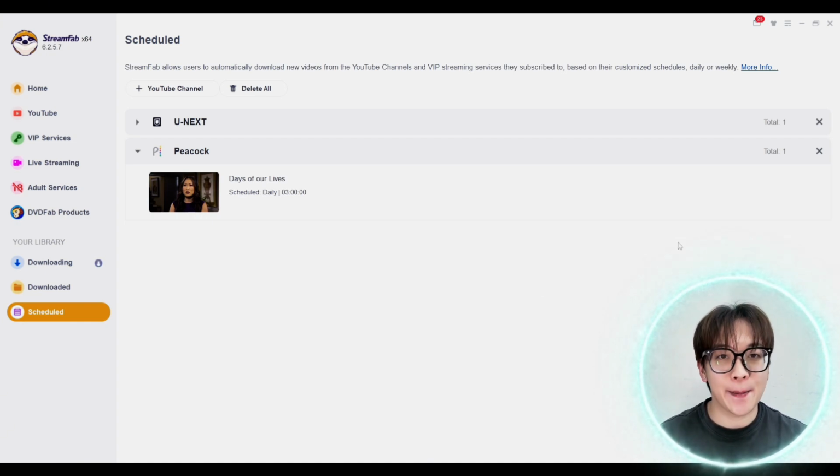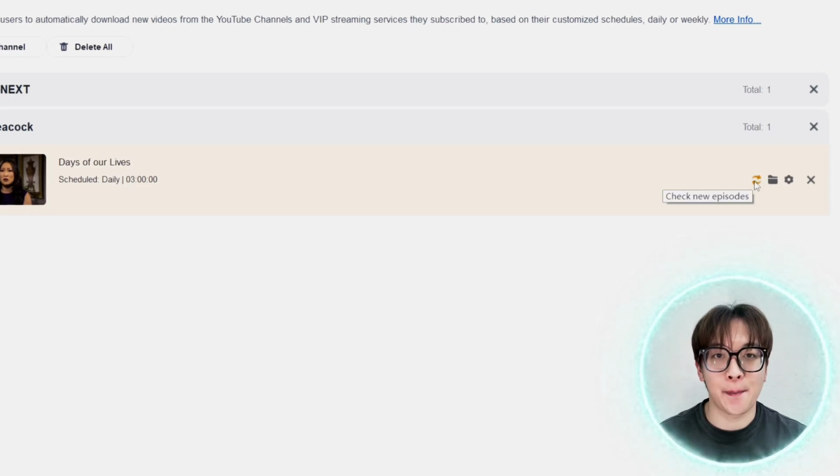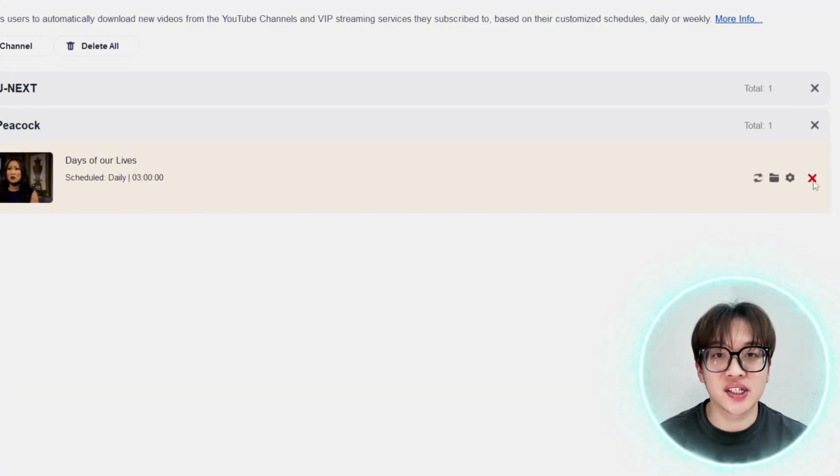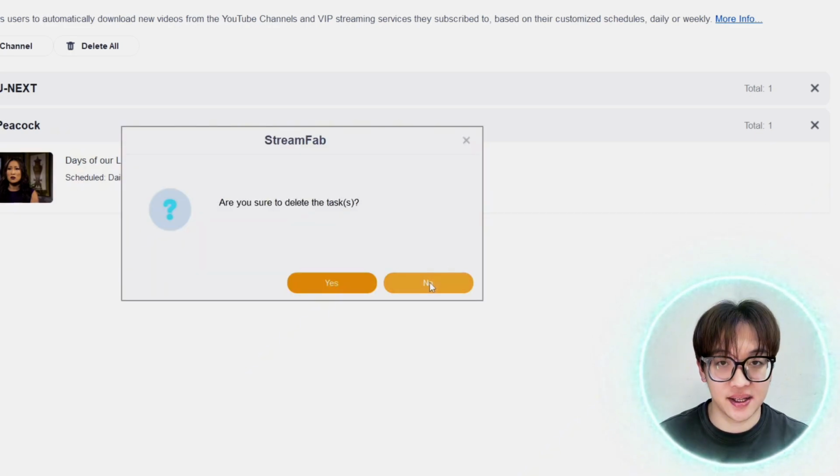If you ever get impatient, you can select it and manually click Check for updates to make it run immediately. And of course, once the show is over, remember to come back here and delete the schedule to keep your list nice and clean. And just like that, you've mastered this automated workflow.